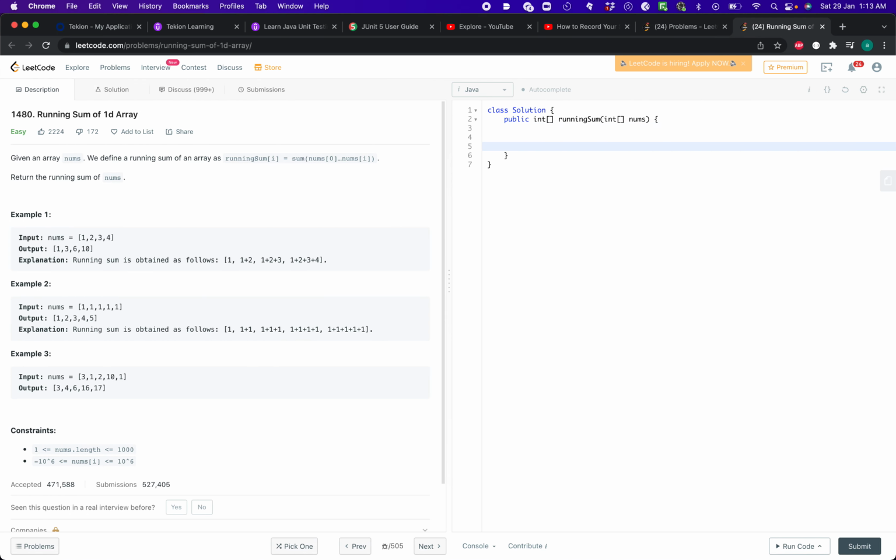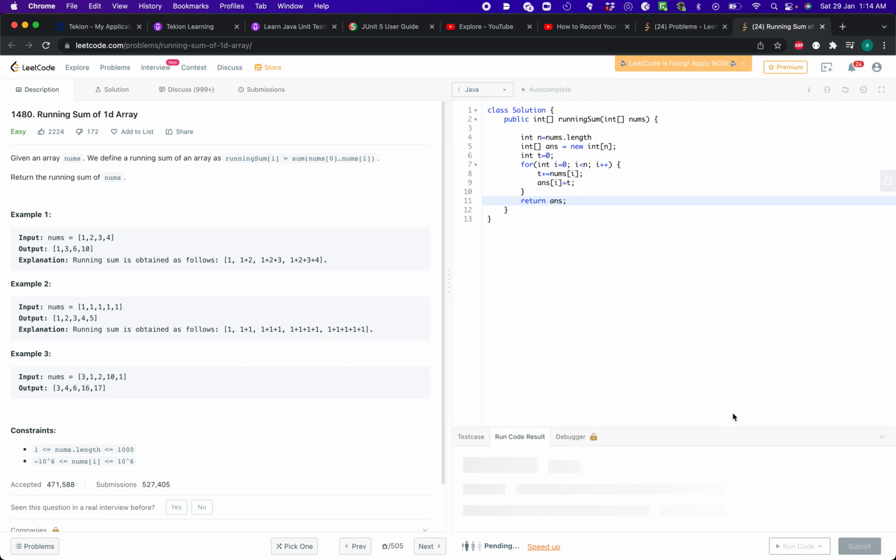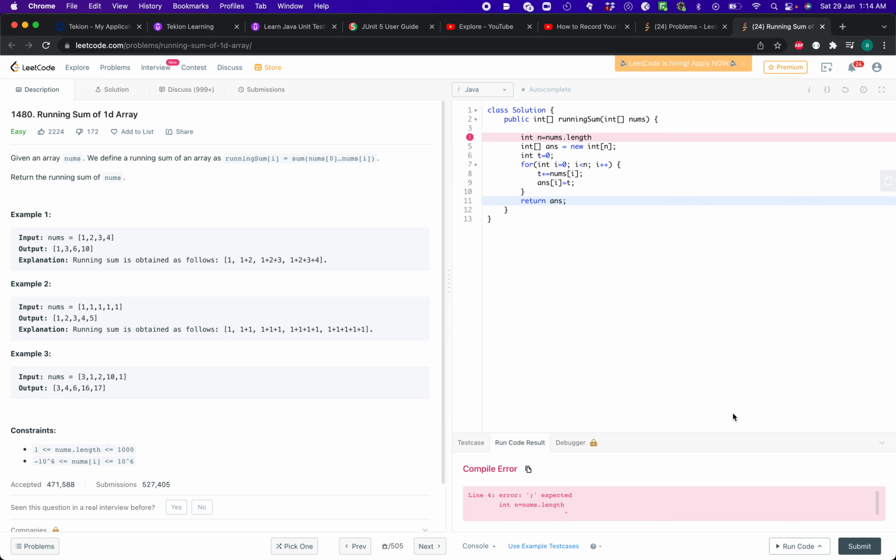Okay, let's paste this. Let's do one thing: nums.length. And return. That's right. Now if you run it, fingers crossed, I hope it should work.